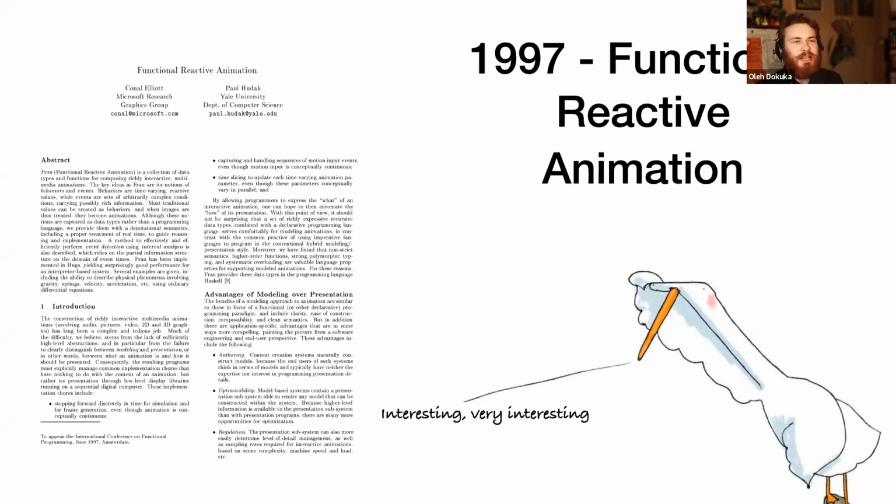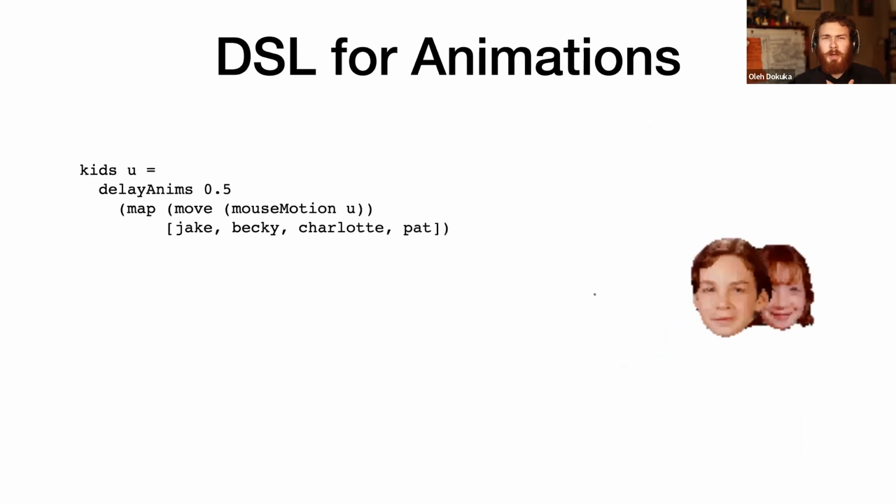Anyways, now in 1997, Connell Elliott presented a white paper which got the name functional reactive animation. And that was the first time the word reactive was used in the context of a programming paradigm. So, what is this functional reactive animation? In fact, it's nothing more than a composition of a domain-specific language, like a specific set of operators, names, specific functions, and functional programming. And that was the core of innovation.